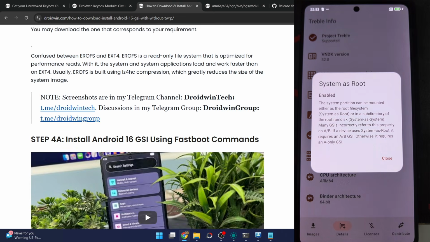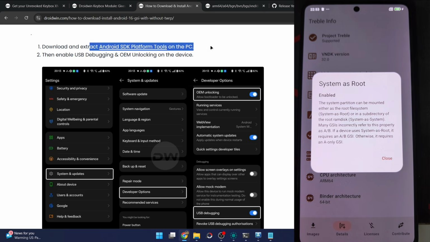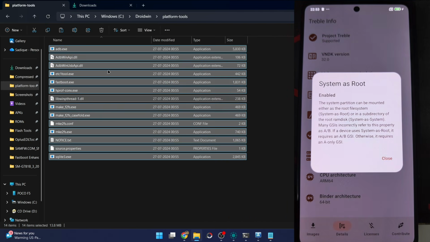So now, first and foremost, get the Android SDK from my article and extract it onto your PC. Upon doing so, you'll get a few files. Let me show you how and what are the files. These are the files, as you could see.